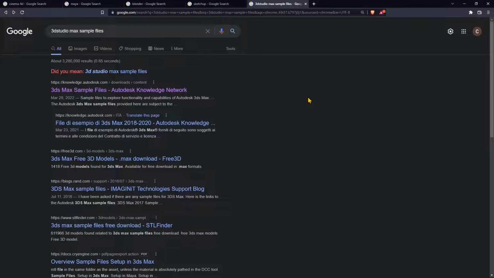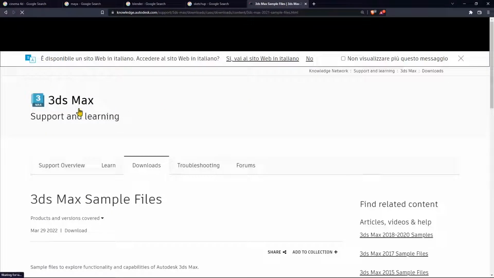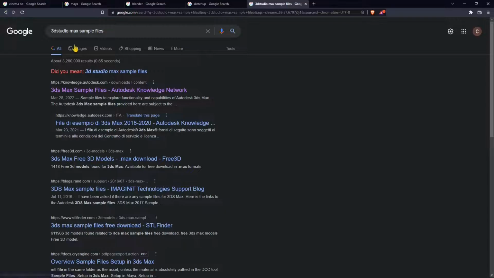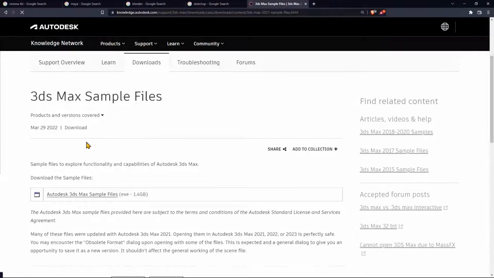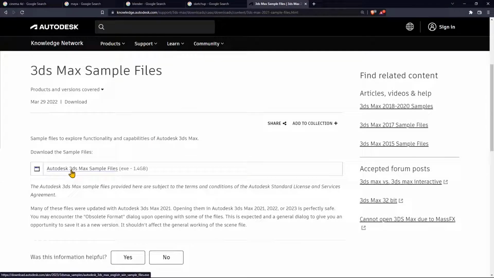In this video, we will continue to talk about creation of objects and geometries in 3D Studio Max. So we're just getting started with the basic things. And I also suggested in the previous video how you can get some 3ds Max sample files that you can study, you can explore, you can use to understand better how the software works.